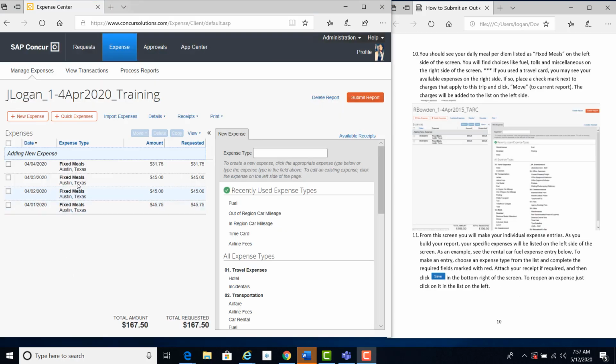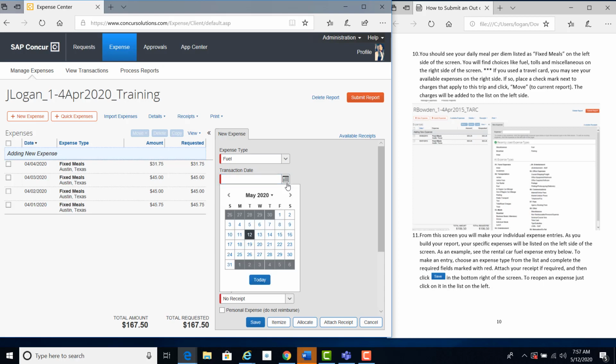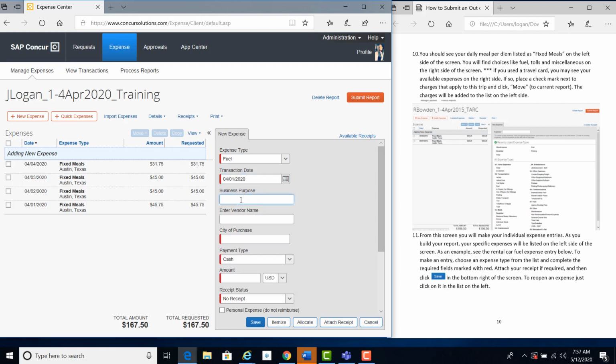You should see your daily meal per diem listed as fixed meals on the left side of the screen. You will find choices like fuel, tolls, and miscellaneous on the right side of the screen. If you've used the travel card, you may see your available expenses on the right side. If so, place a check mark next to the charges that apply to this trip and click Move to Current Report. The charges will be added to the list on the left side.